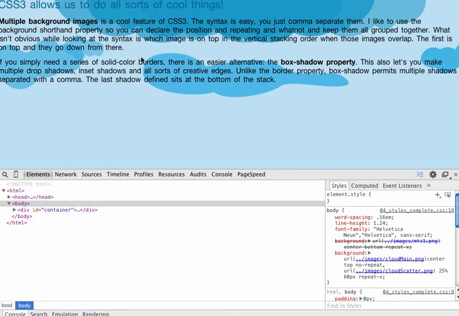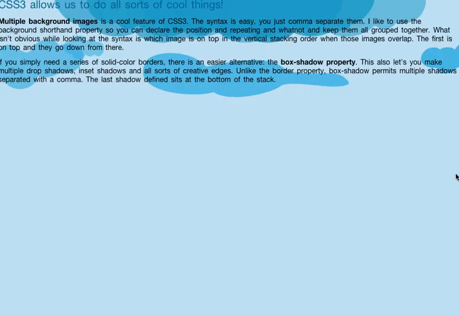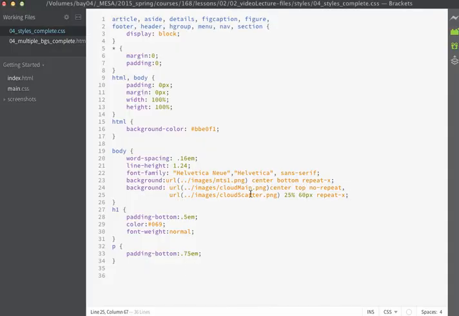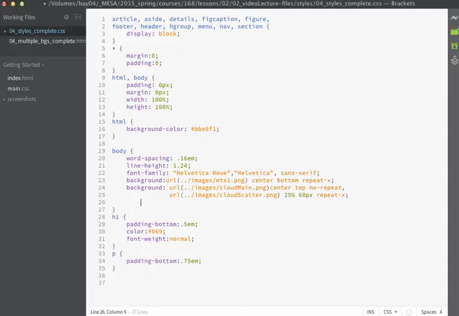For this particular exercise, I just simply want to have the image appear offset by 25% horizontally and 60 pixels from the top of the page. So that's what we're going to use on this particular declaration. Let's go back and add some additional background images to this page.